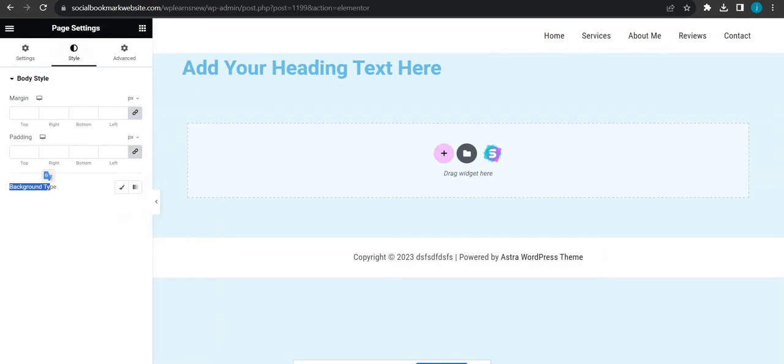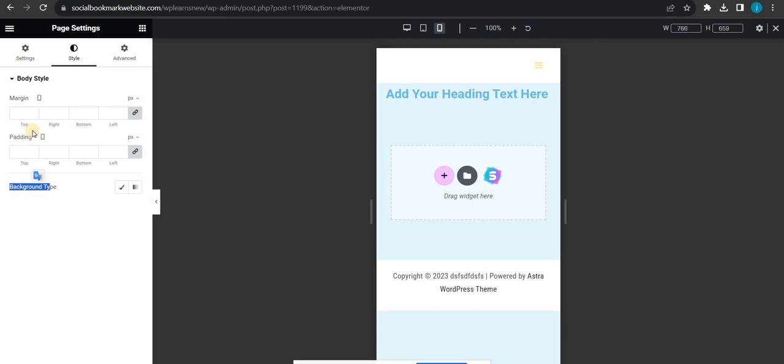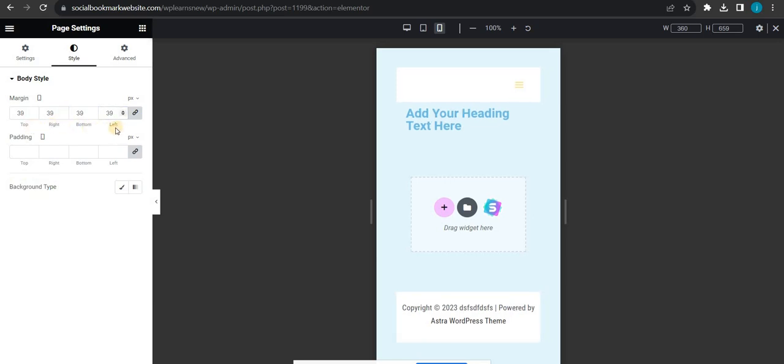So if you see it in Elementor, this is the margin. From here you can change the device: this is for the desktop, this is for the laptop, this is for the tablet, and this is for the mobile. You can change the padding too. And you will see top, right, bottom, left. What is this? And here is the link values together option.